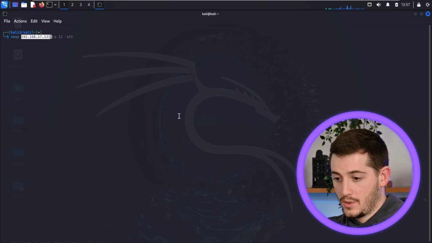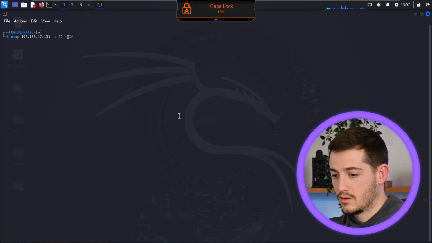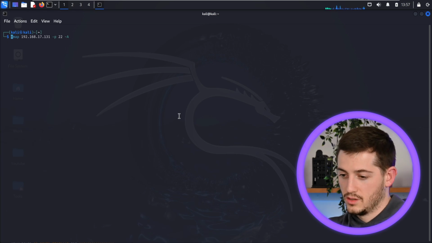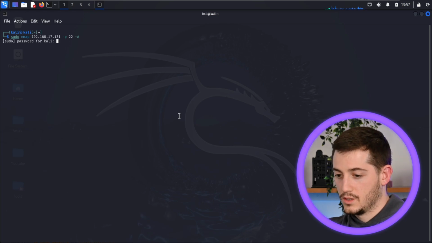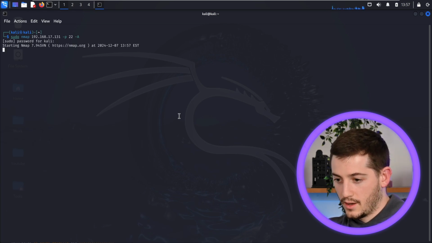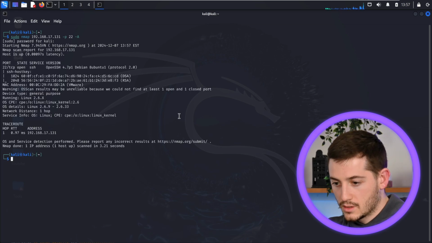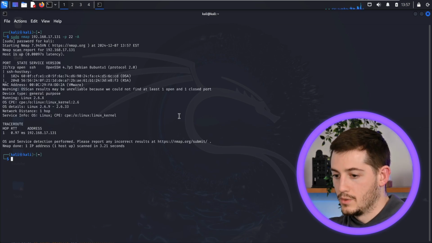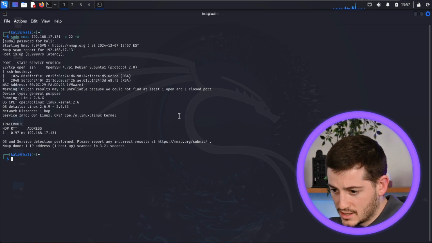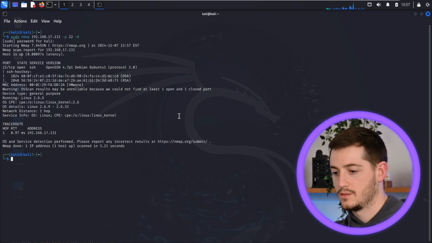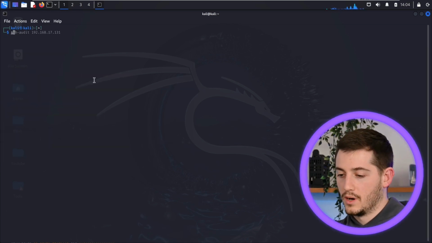So let's type in nmap. I'll copy in the IP address there, specify the port, and let's do an aggressive scan. Also probably a good idea to run this as sudo. Okay, it'll ask me for my password, type that in, and we get results. So we can see SSH open on port 22, running OpenSSH 4.7, the operating system Linux 2.6.